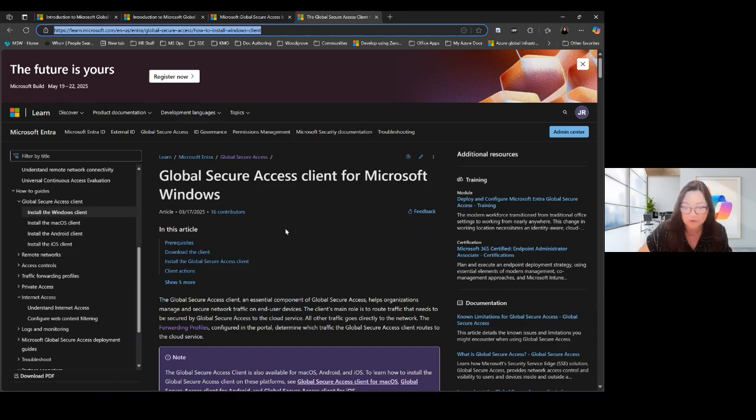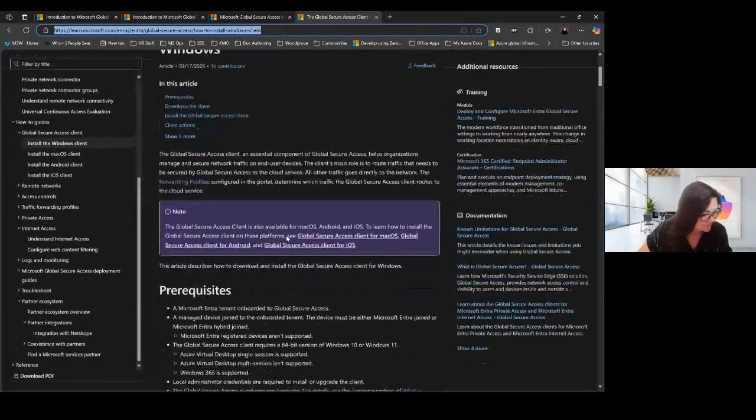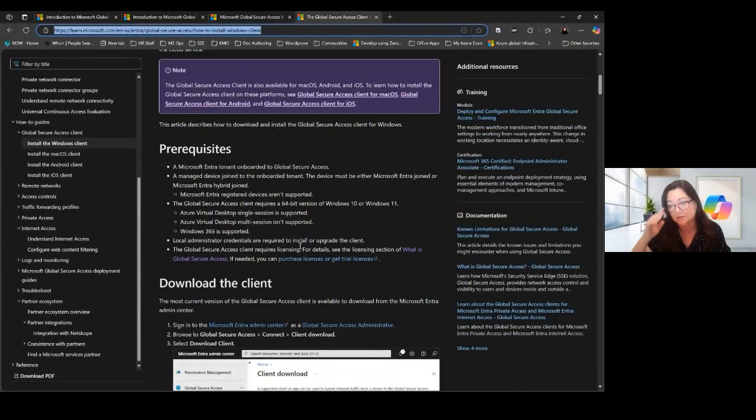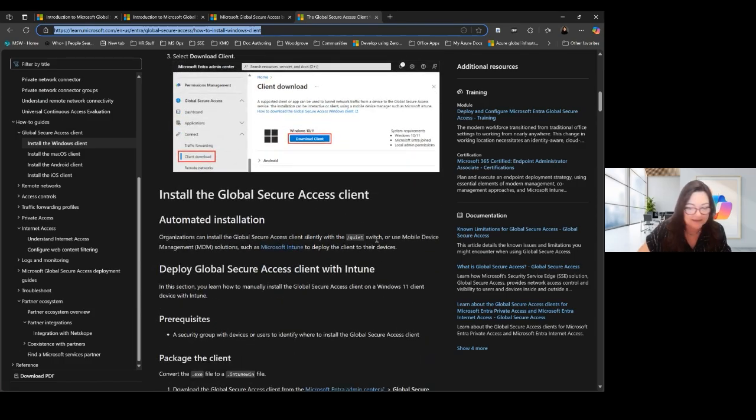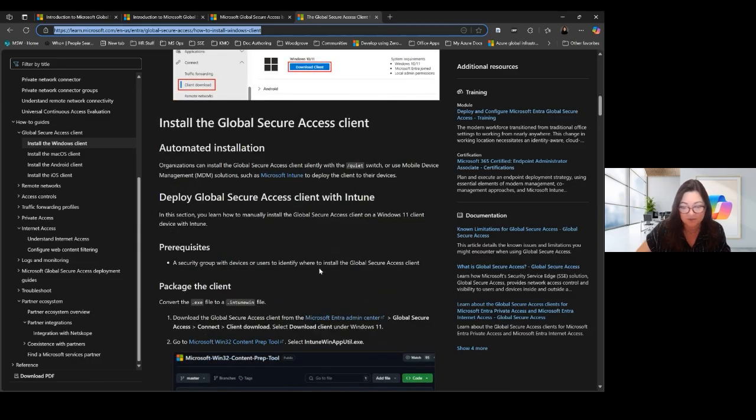I'm really going to focus on the Windows client right now so you can get a sense of what this involves. So we start with some prerequisites. You should have already gone through some of these prerequisites as part of your POC, but you do require Entra onboarded or hybrid onboarded devices. You can install this client manually. So here we have deploy the client. You can download it from the Entra Admin Center and then install it either automated or manually. If you're doing this in any kind of large scale, you're probably going to do this automated. So we have instructions on here for how to deploy the client using Intune.